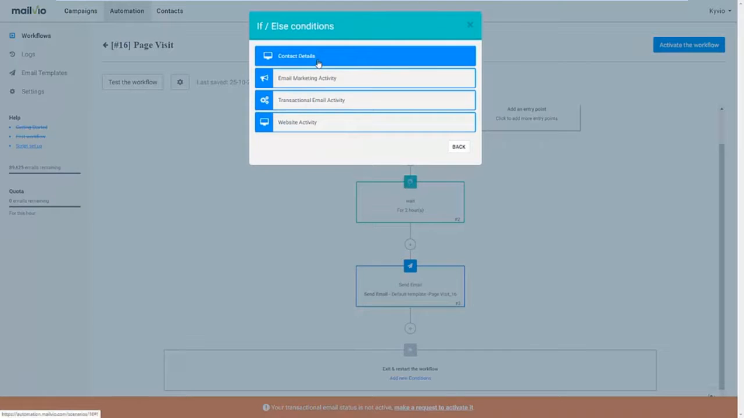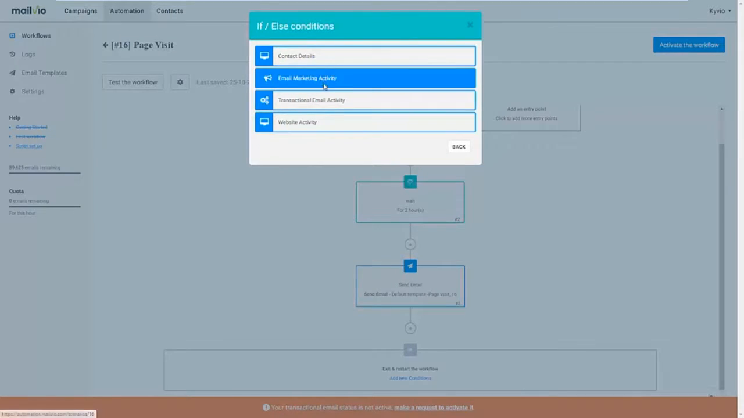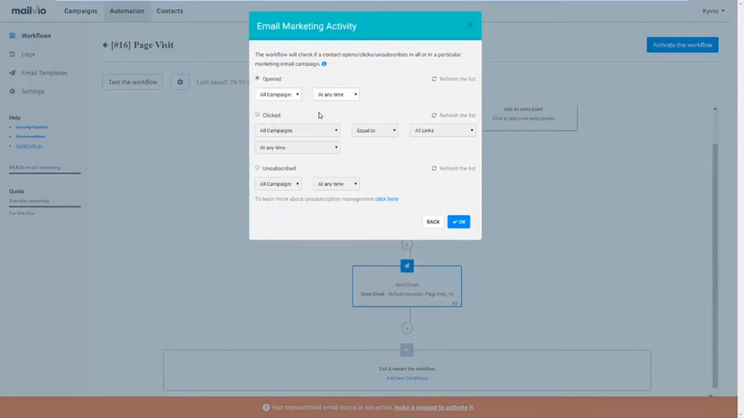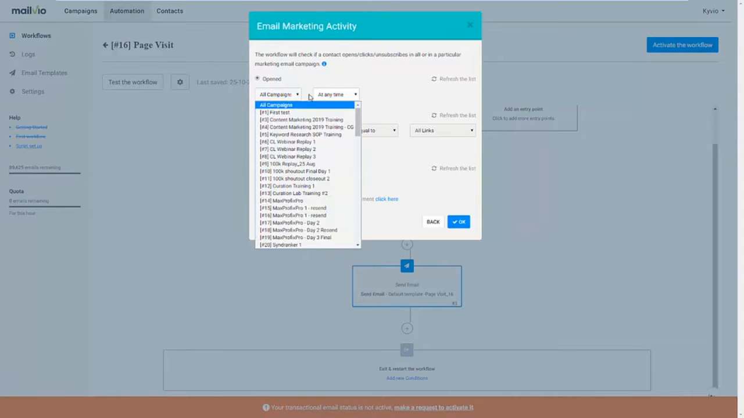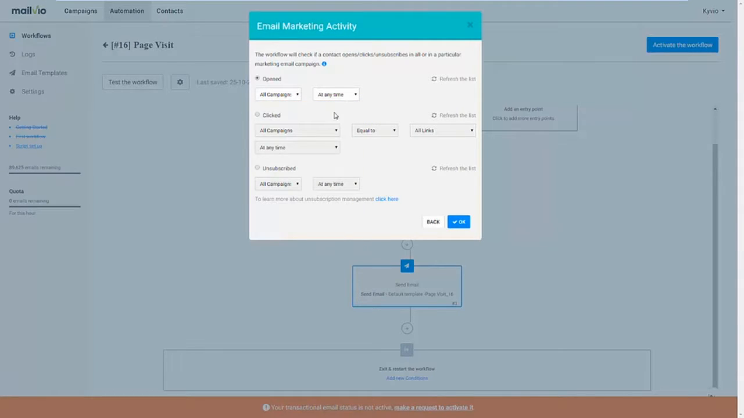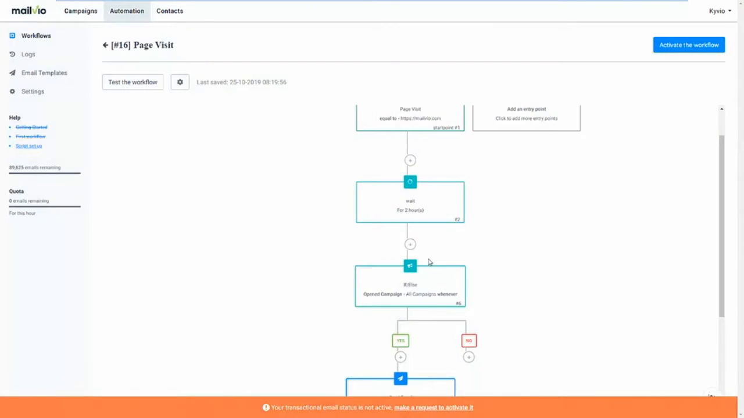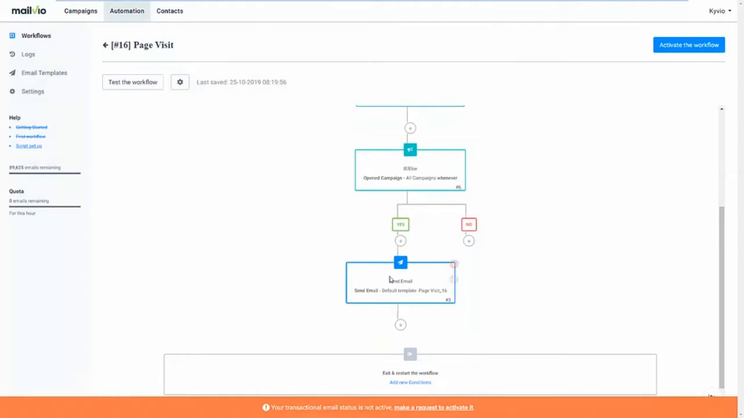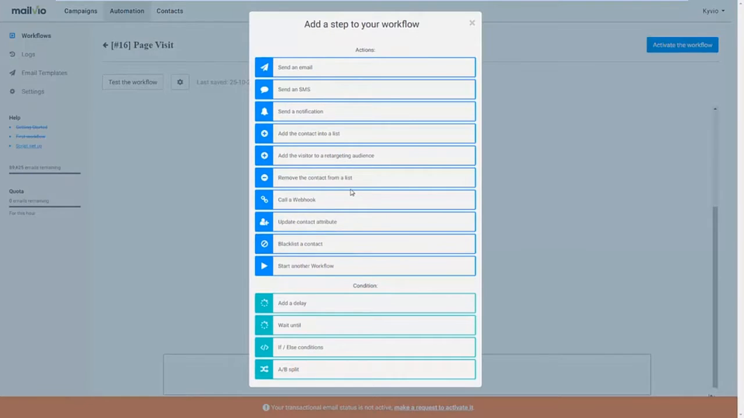So let's say if you go to email marketing activity, in this case, I could choose if this particular customer has opened an email, any email, and he or she is in my list, then let's go ahead and choose whether or not we're going to send them an email. So if they have opened an email, then we're going to send it to them. If they have not, then maybe we'll take a different action.